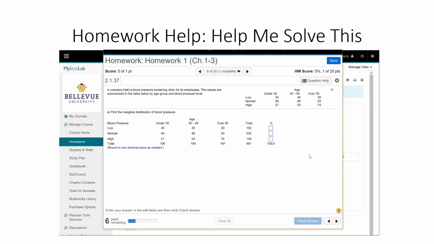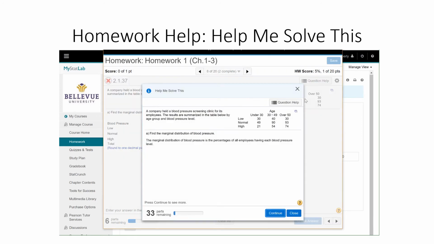In the next several slides, I'm going to take you through the different options that are available to you in Homework Help. The one that people use most often is the Help Me Solve This. Help Me Solve This is great as it will take you through step by step. Notice there are 33 parts remaining in the Help Me Solve This as opposed to 6 in the actual question. So it is going to make you work a little bit.